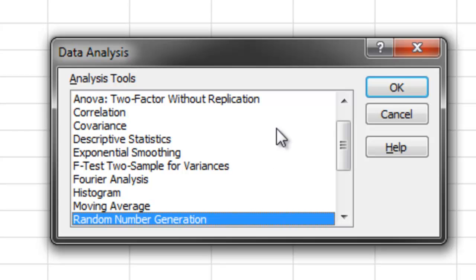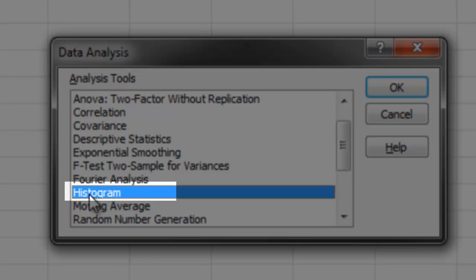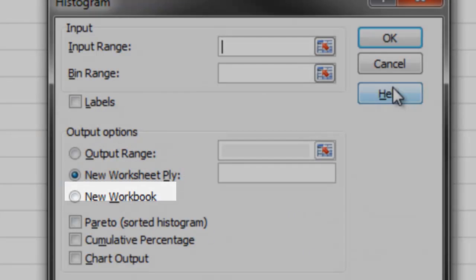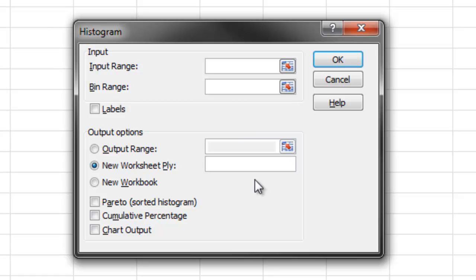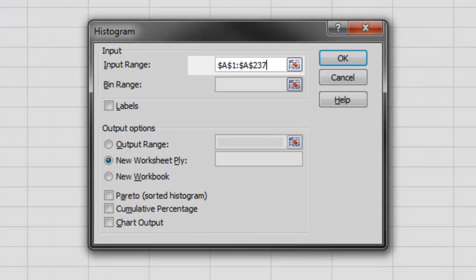That brings up a list of data analysis tools. The one I'm interested in is called Histogram, and they're alphabetical. So I select that tool and say OK, which brings up this dialog box. It's asking, first of all, what data do we want to analyze? So in my case, I want to analyze here what's in column A. I'm going to click on A1 and then use Control-Shift-Down arrow, and that selects A1 through A237. So altogether I have 236 observations. The A1 is a label. That's why it goes to 237, but that also means that I'm going to click on the labels box here.